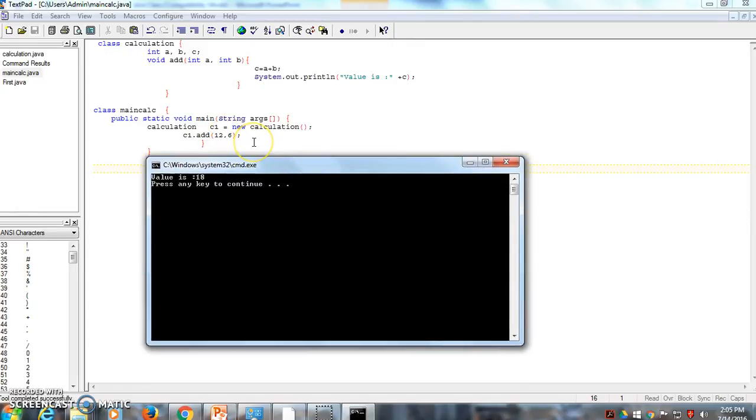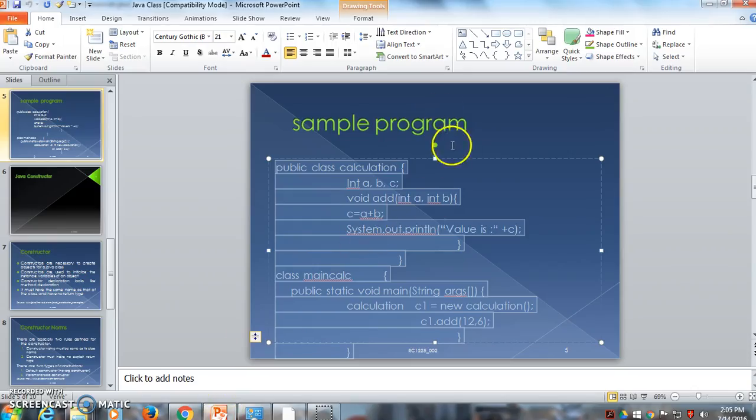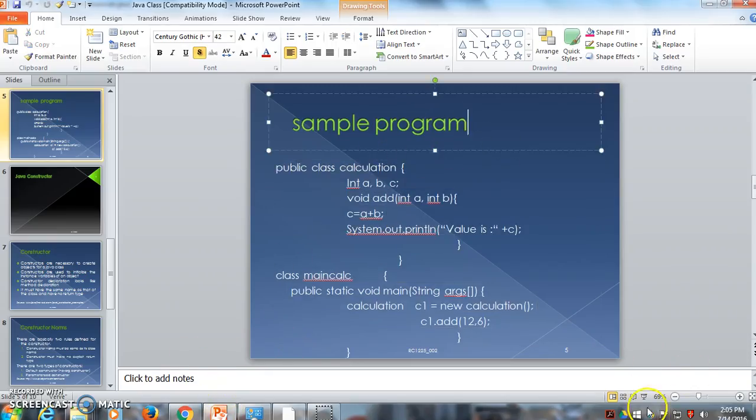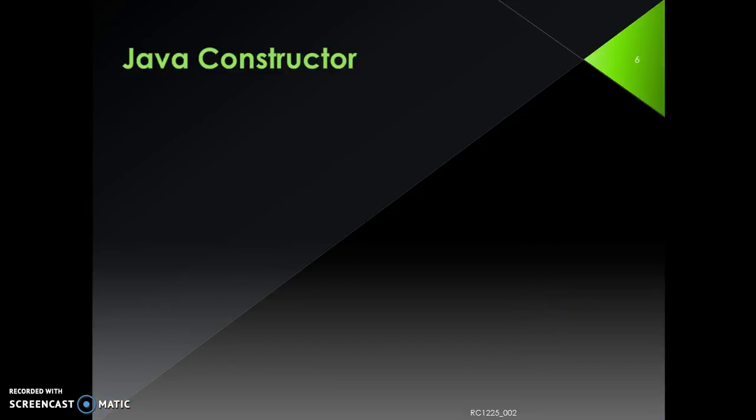It's done. Now you can see the value is 18, 12 plus 6. This is one simple program related to how exactly the class can be instantiated, and you can make use of that further. Now we'll see the constructor.